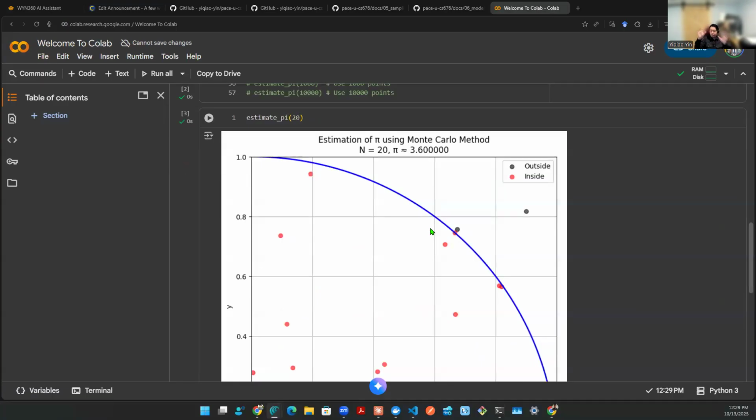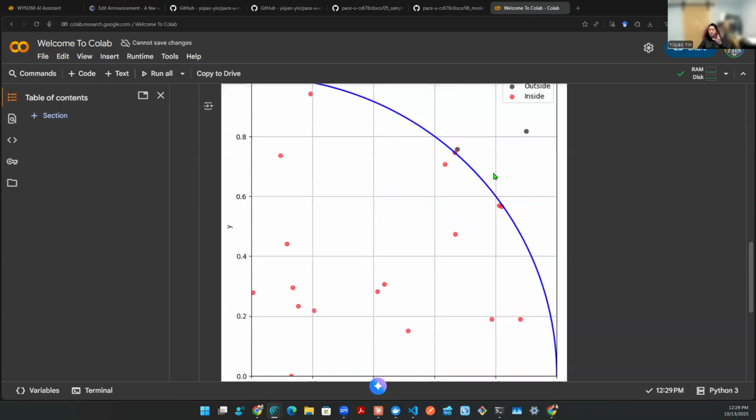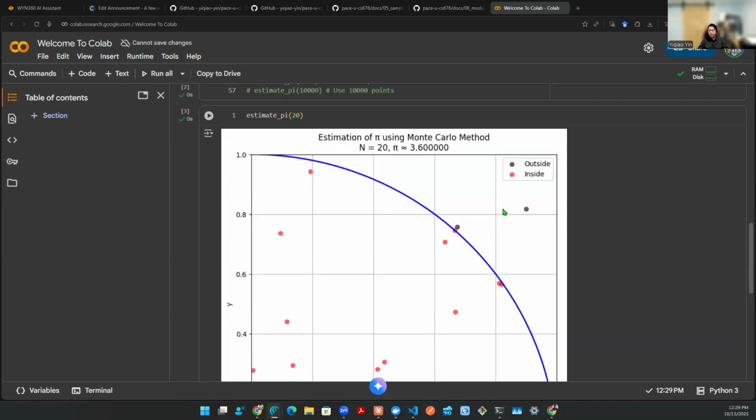Okay, so we got something. We have a bunch of dots, and some of them are inside of a circle. The circle is this blue line. It's technically speaking a quarter of a circle. Inside one color, outside another color. Now the problem is very simple. You just count the dots, do the division, and it should come out to be pi over 4.